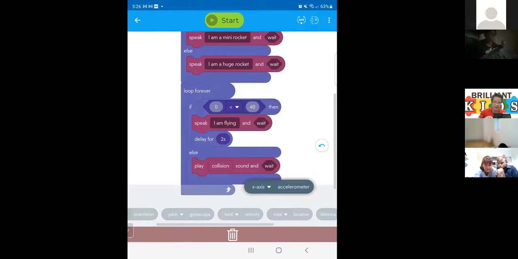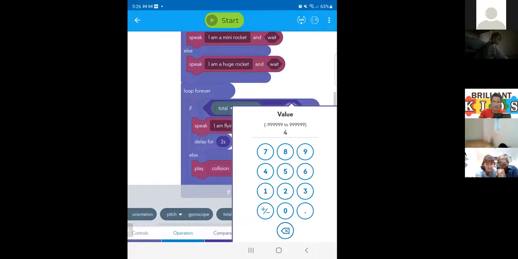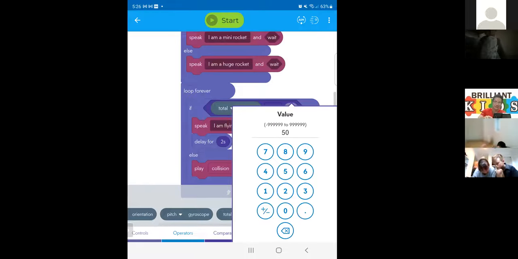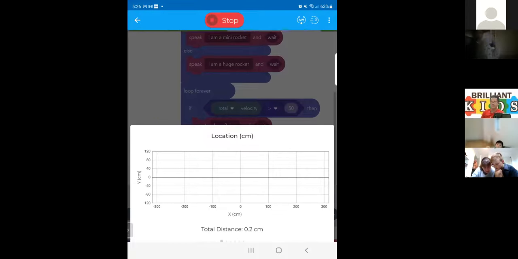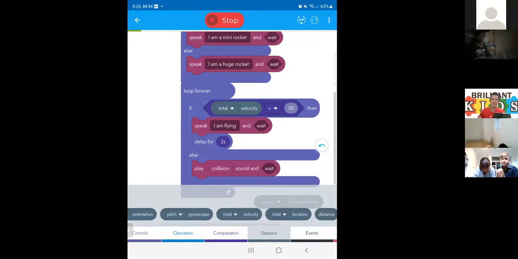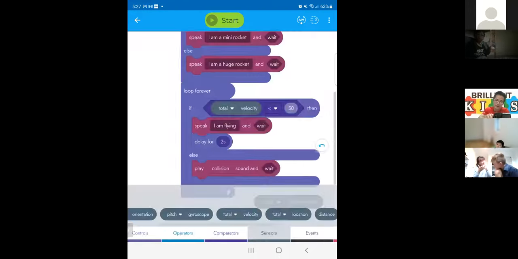Maybe we take this one now. We try the velocity greater than pi. That's that. Let's do this. Oh, the number is too low. So you have to be maybe about six. Six is the best.